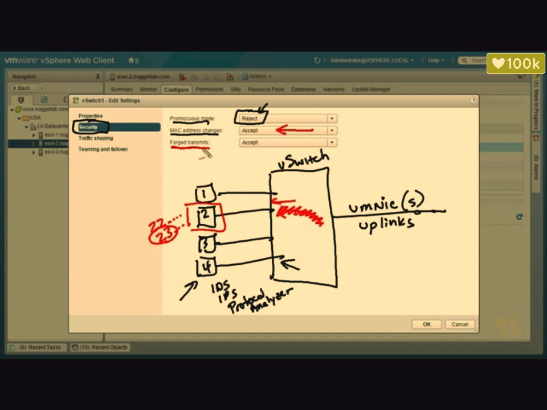Now, as far as the forged transmits, that's the other direction. So for example, let's say that VM2 did change its MAC address to 23 something. With the forged transmits, that allows traffic using the source layer 2 address of 23, the one that was set by the guest operating system or the apps that are running on that computer, to be allowed to be sent into the switch outbound from the virtual machine.